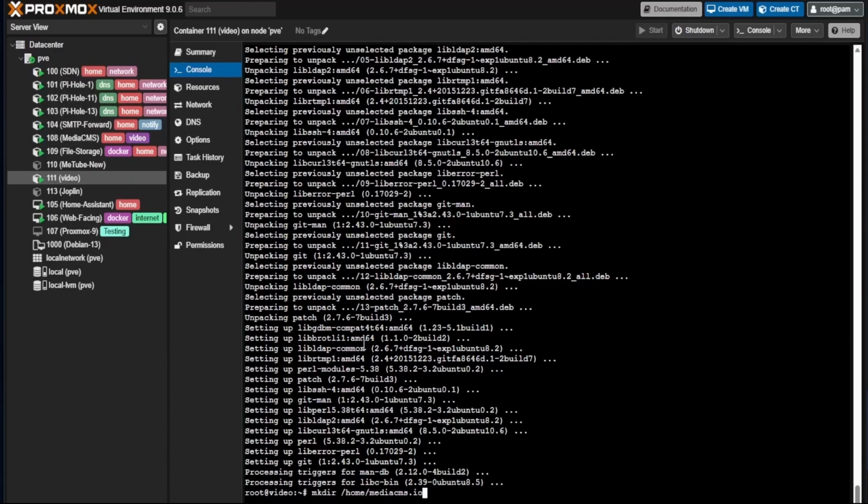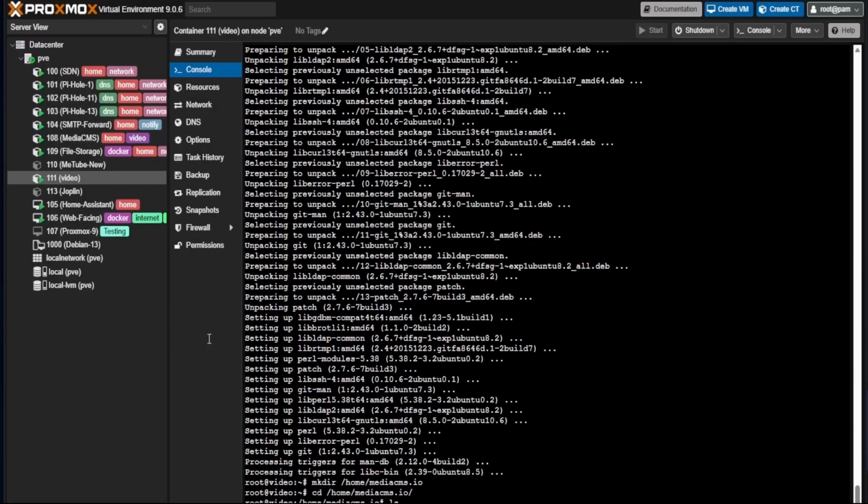So we'll use the command mkdir, and we're going to make the MediaCMS.io directory inside of our home directory. And then of course, to work with that directory, we want to change our directory. We'll do so with cd, and we'll also enter the path of that directory. So now that we're inside of it, let's just run an ls, and we see there's nothing there.